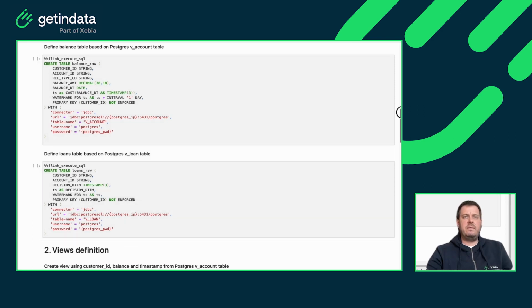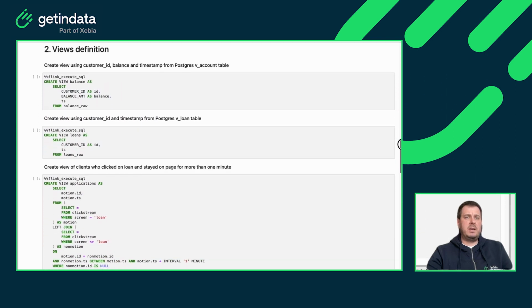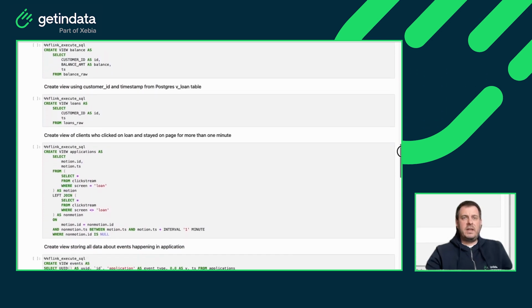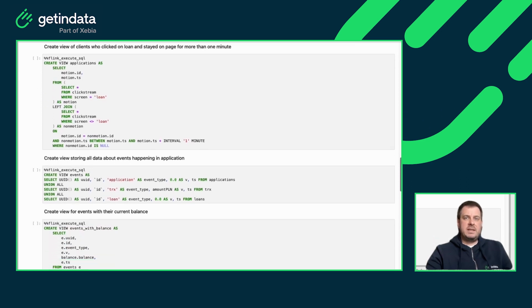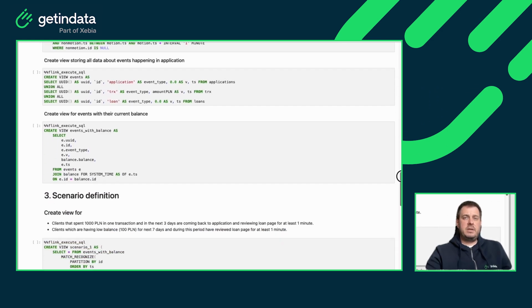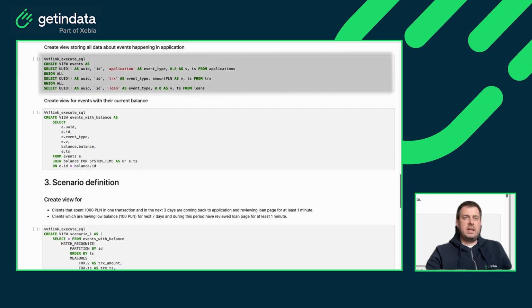Further, we define a few views that simplify the model by removing unnecessary columns. To find out when a user stays on a loan page for more than a minute, we create a simple application view by selecting ID and timestamp from clickstream, where the screen is loan and there's no other screen activity for the same ID within a 1 minute interval. Finally, we combine application, transactions, and loans into a single view of events combined with a balance.